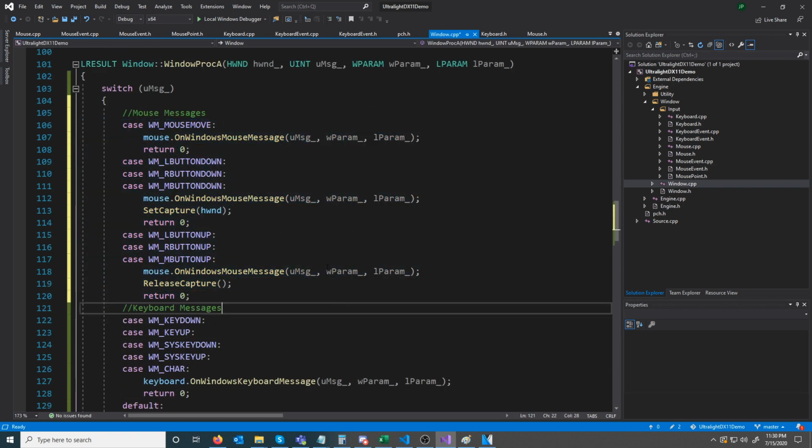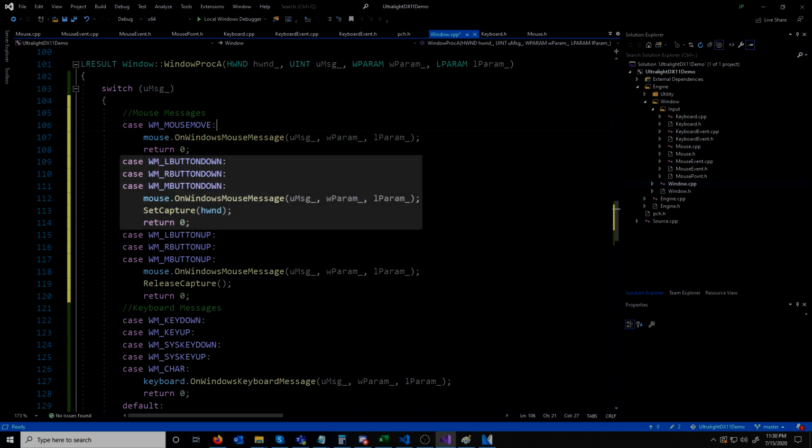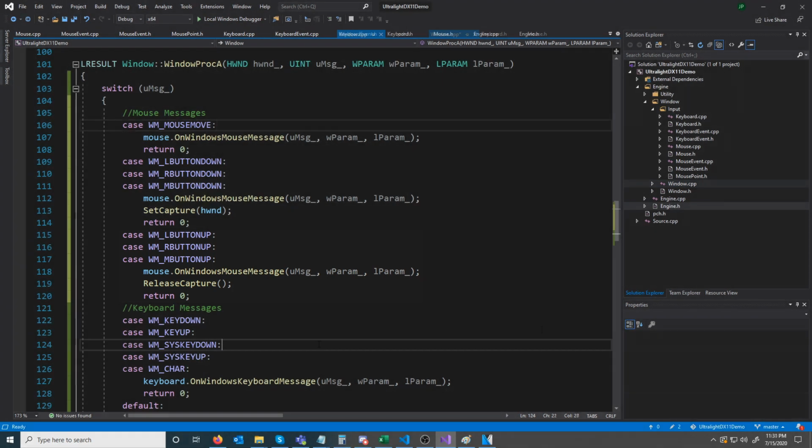What we are going to do for these is on mouse move, we just pass in the message. If a button is pressed, we are going to pass in the mouse message as well as set capture. The purpose of set capture is it will allow us to move the mouse off of the window and keep capturing input until we release capture. When a button is released, we are going to pass the message in, and then we are going to call release capture so that we don't keep capturing messages when the mouse is off the window and we've released the button.